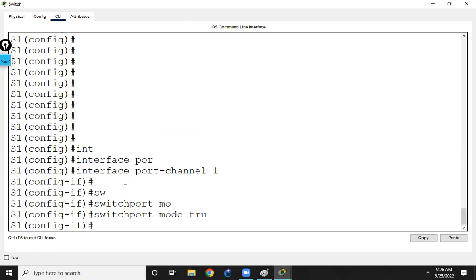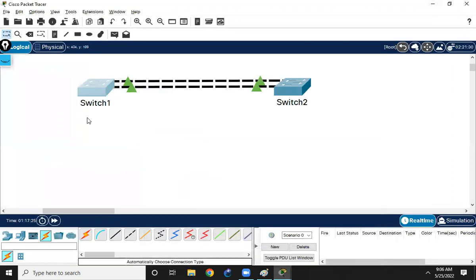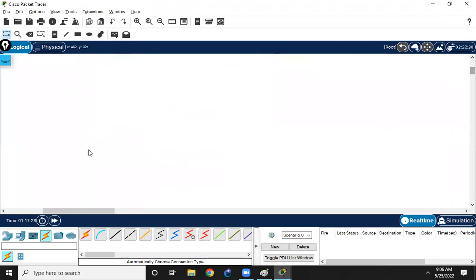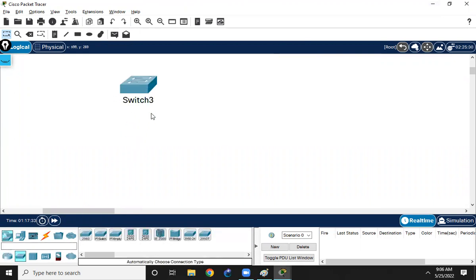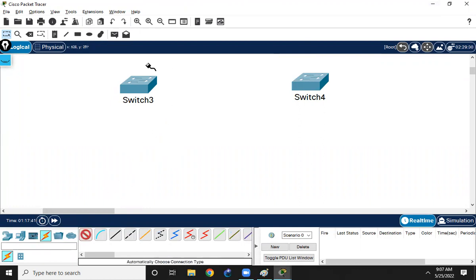Got it? Okay. Now that we have done the manual configuration of EtherChannel, shall we go with the protocol? I told you that you can configure the EtherChannel using the manual method, and the second was using a protocol. So now, yes, LACP. You will study LACP. So again, let me take 2 more switches here, suppose this S3 and S4. Okay, so now let me connect it. F0/1 to 1, 2 to 2, and 3 to 3.